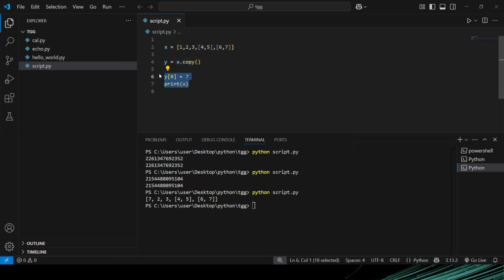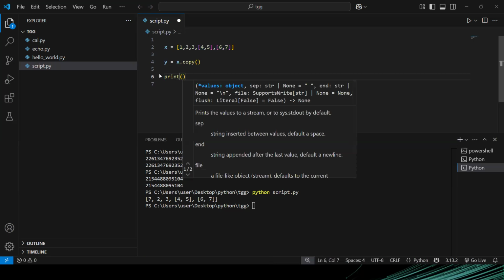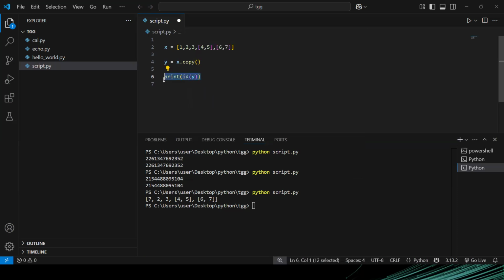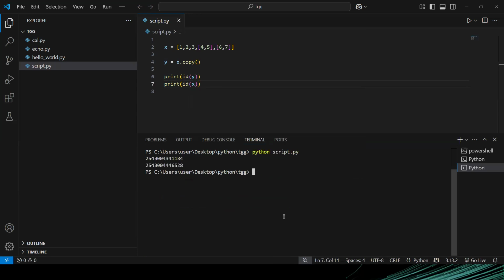So if I go on now to print their IDs, it will be different because Python is creating different objects. So I'm printing ID of Y. I'm also going to print the ID of X. So if I do this and save, I'm going to clear. If I run this code, you can see they have different IDs. The IDs are different because Python is creating a new object.